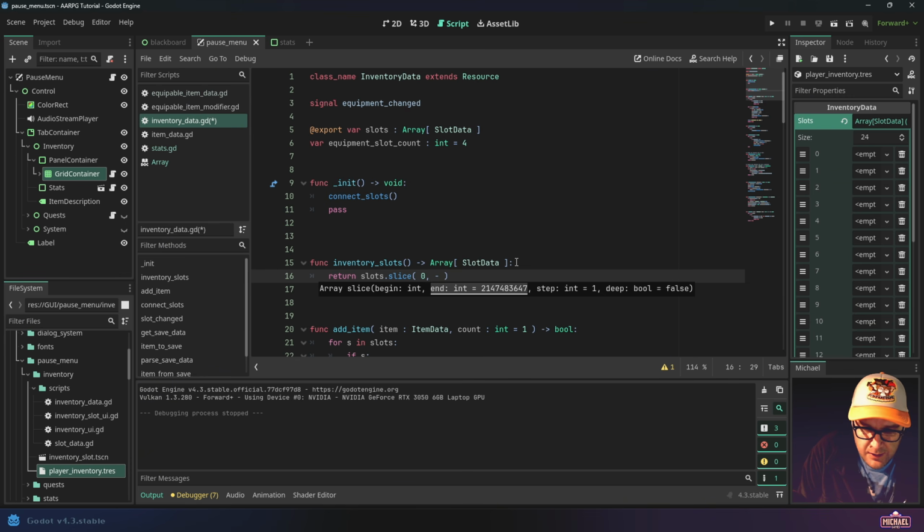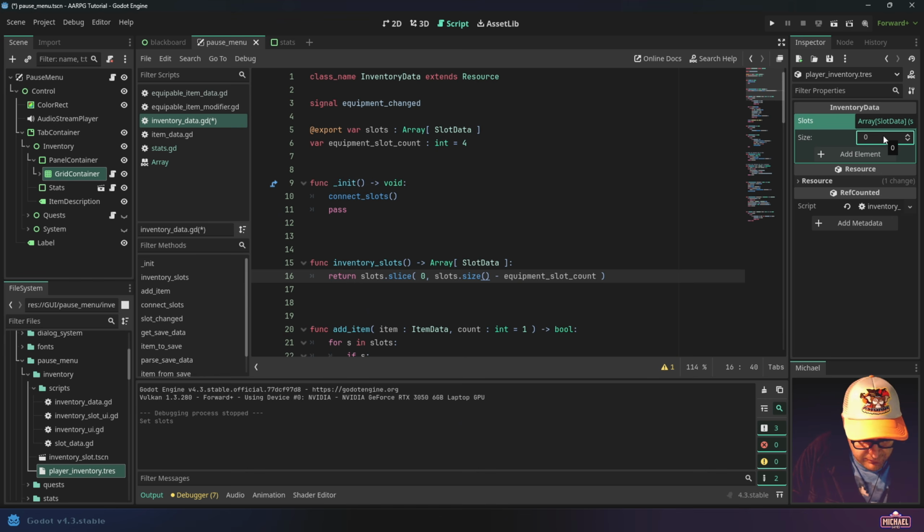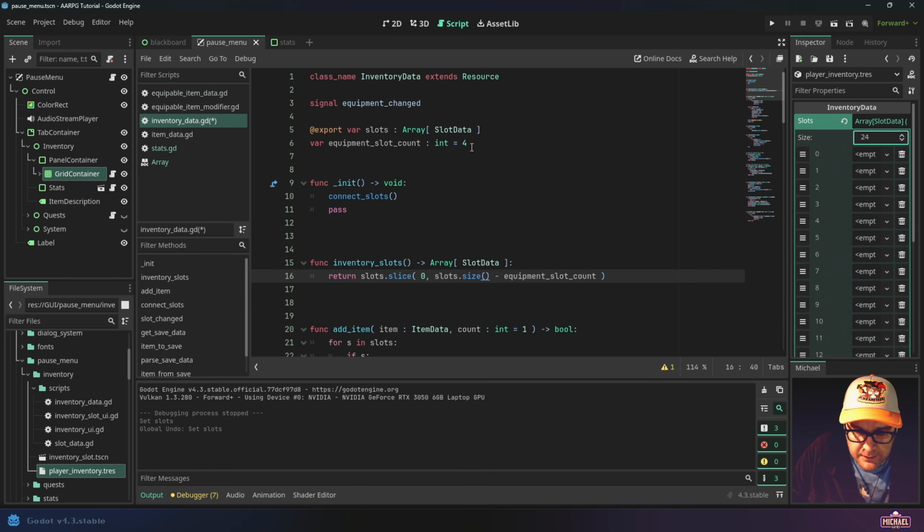And then, this is kind of funny, we could say like 20, right? But we don't necessarily know the size of our inventory. We're going to get that from here. We could also calculate that, right? Like we could say slots.size minus equipment slot count, like that. And this would give us 20, right? Because we'd have 24 as the size. Whoops. Did not want to do that. We'd have 24 and then we'd subtract 4.